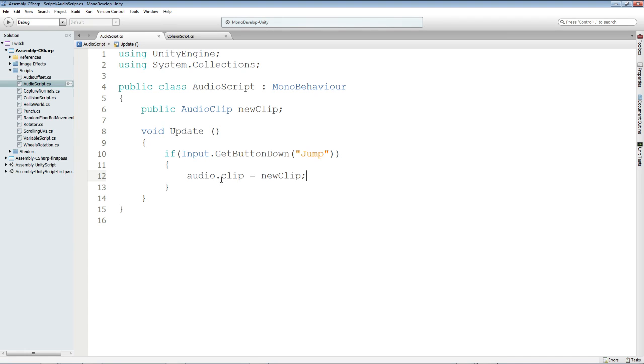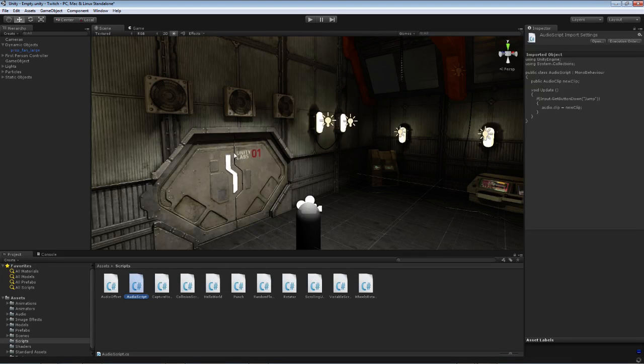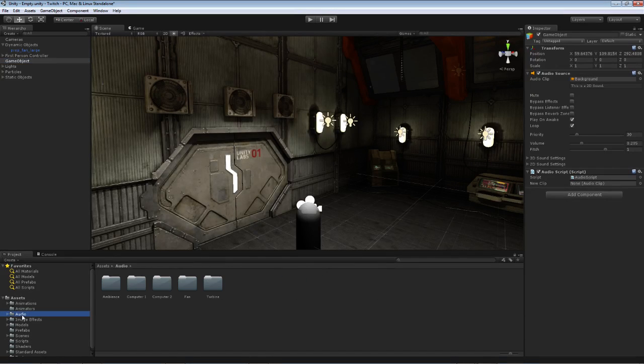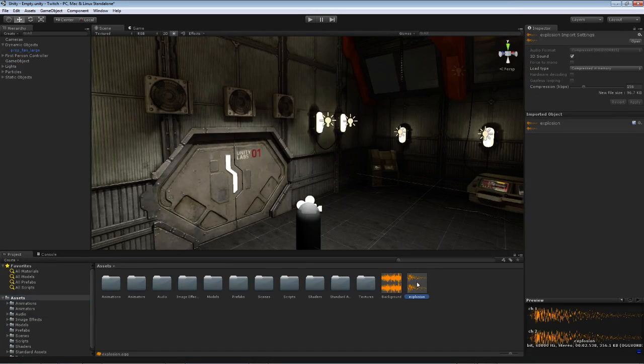Anyway, so what we're going to do is whenever we hit the spacebar, we are going to switch our clip, and we're going to hear a new sound. So I'm going to take our smooth background noise and replace that with, where's my audio at? Actually, I'll replace it with a 2D repeating explosion.